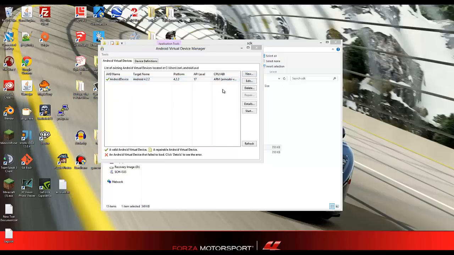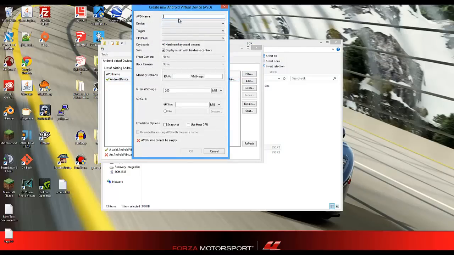So just click New, and then you can select a name. We're going to create a virtual device, really a virtual Android device, that will be able to run on our computer. So I'm going to do, excuse me, I'm going to do Test One. Go to device.